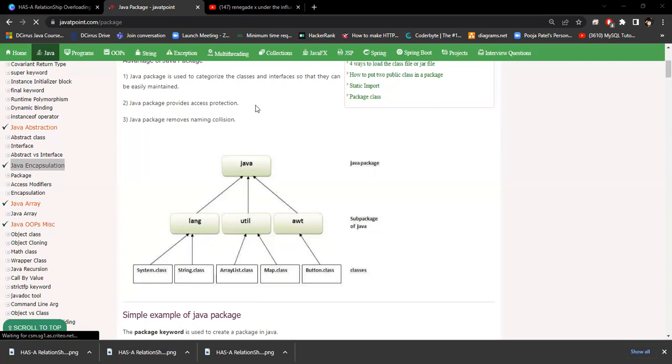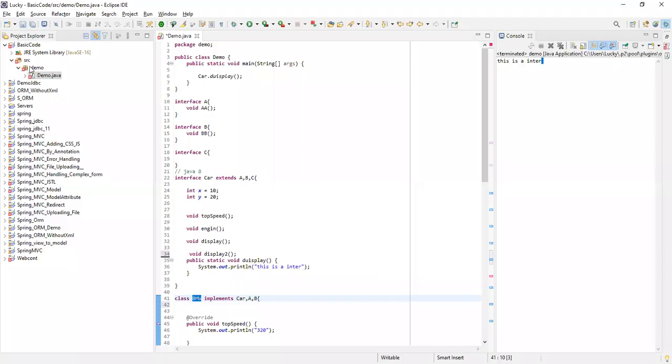Okay, now encapsulation, the last pillar of OOPs. So first is packages. Now I think everyone knows what packages are. Packages are just like your folders. This is your package.